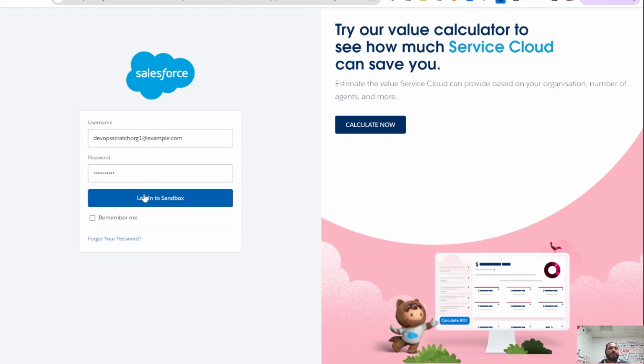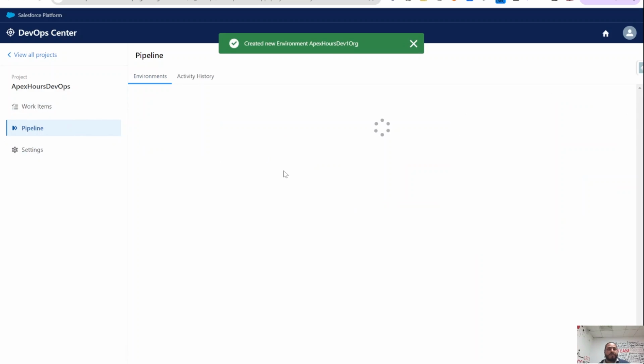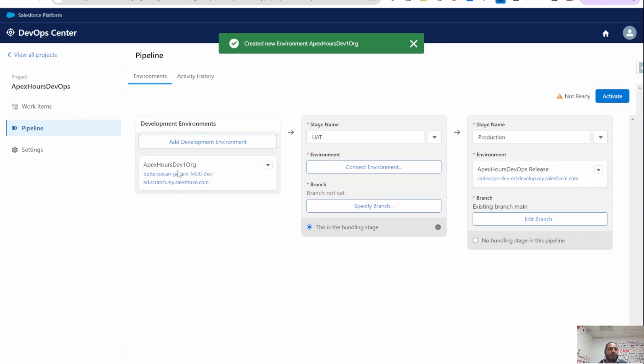One is dev 1 and the other one is dev 2, and apart from that, we also have another dev environment which is a UAT. So we'll be connecting all of them. Now you can see it's reloading, and one environment has come.